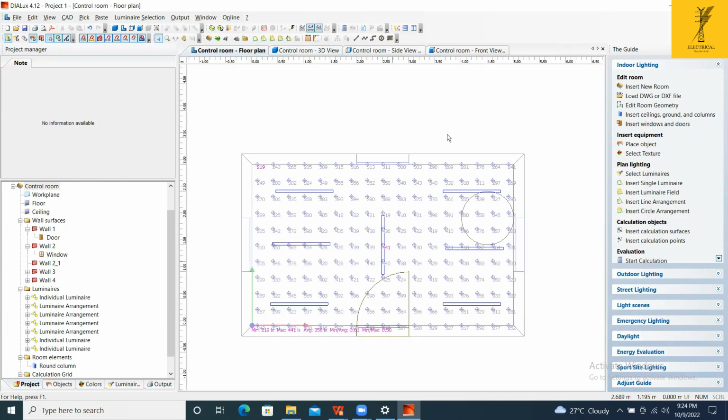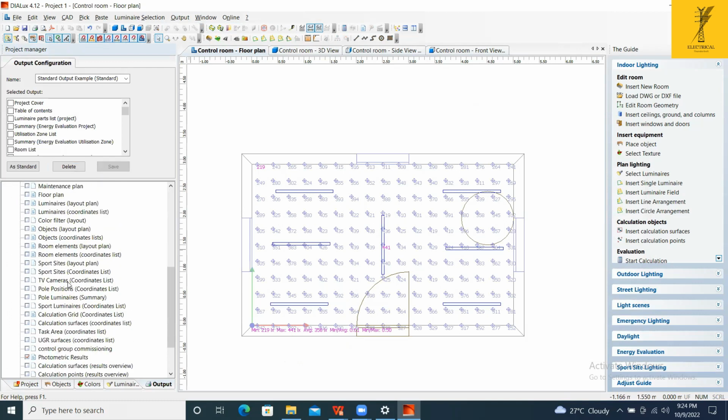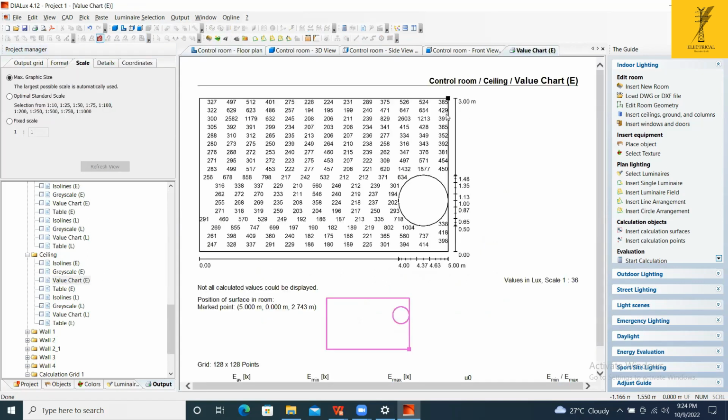Now generally it would be the same, but come to the output and go to the ceiling, all these things. Then you can find the changes in room surfaces. If you go to the ceiling, there you can see the value chart. Here you can see nothing because I placed this pole here, right? That's why. Before, we couldn't find 2582. The maximum we could see was 800. Now on the ceiling I put the reflection factor 70%, so the values have come up.